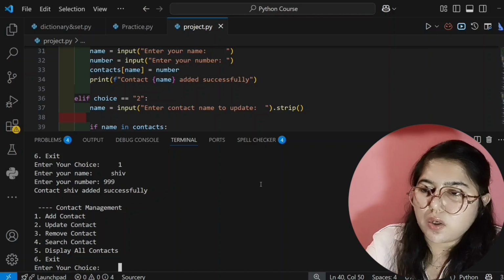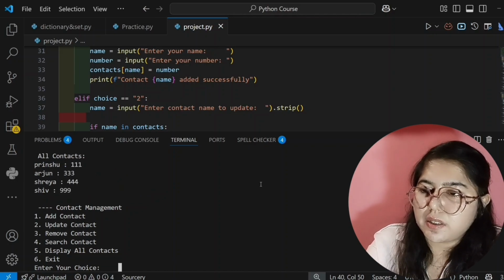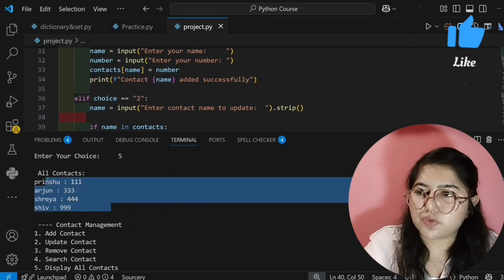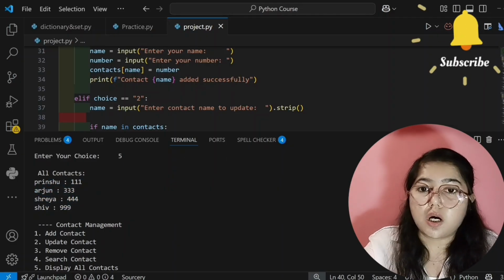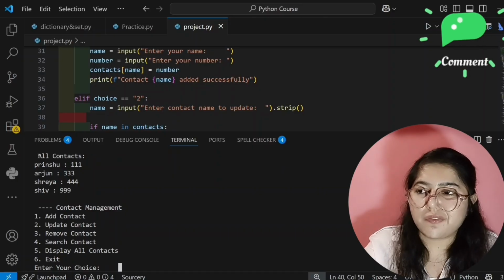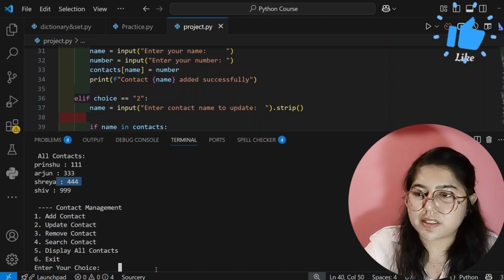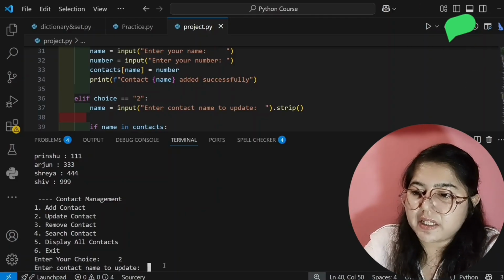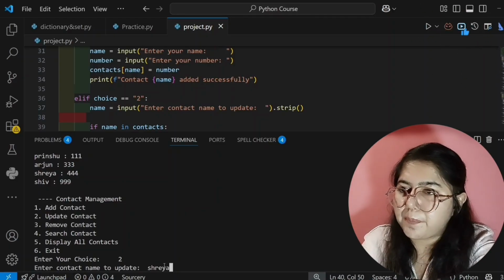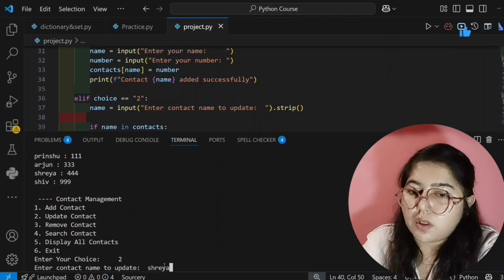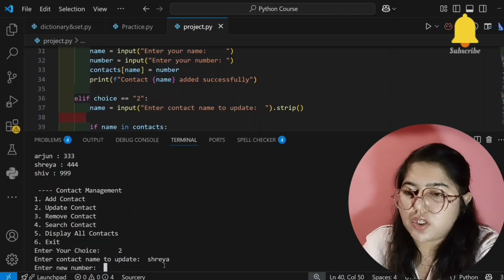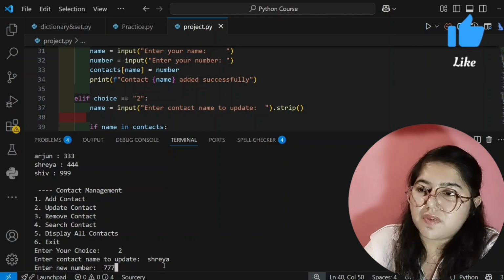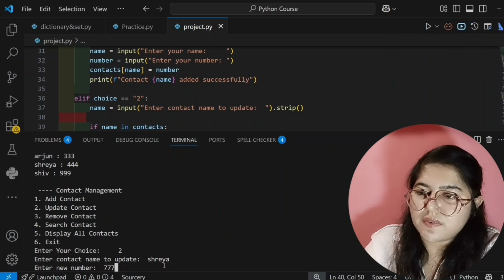So we will just check all our contact list. See here, it's showing our complete list, that is Priyanshu, Arjun, Shreya, Shiv. Yeah. Now we will test again for the update. If I want to update this Shreya contact number, so I will write here 2. Okay, now contact name to update, that is Shreya. Okay, now the number which you want to change, that is I want 777.